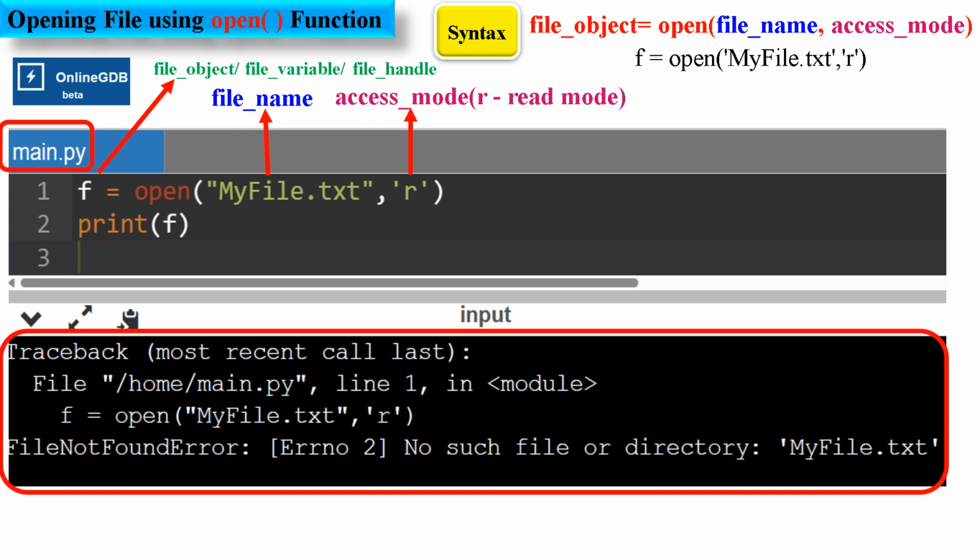Let's learn how to open a file. I am using online GDB for data file handling. First, you should remember the syntax to open a file. File_object equals open of file_name, access_mode. So, now look at the code. f equals open of myfile.txt, r. Here myfile.txt is the file name, r is the access mode, r represents read mode.